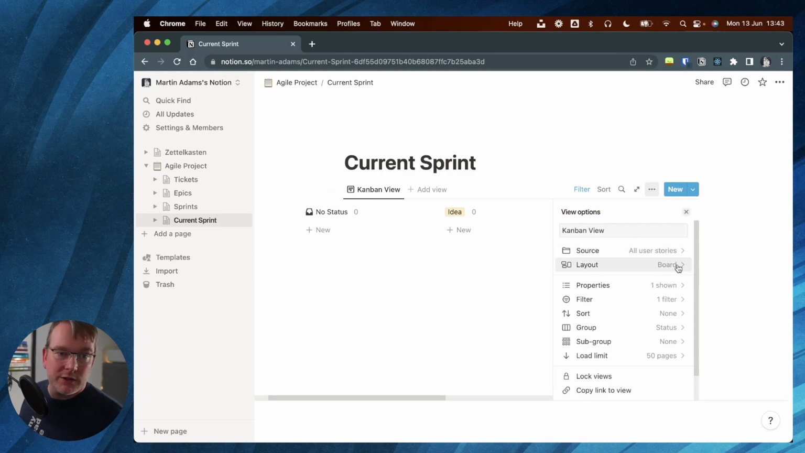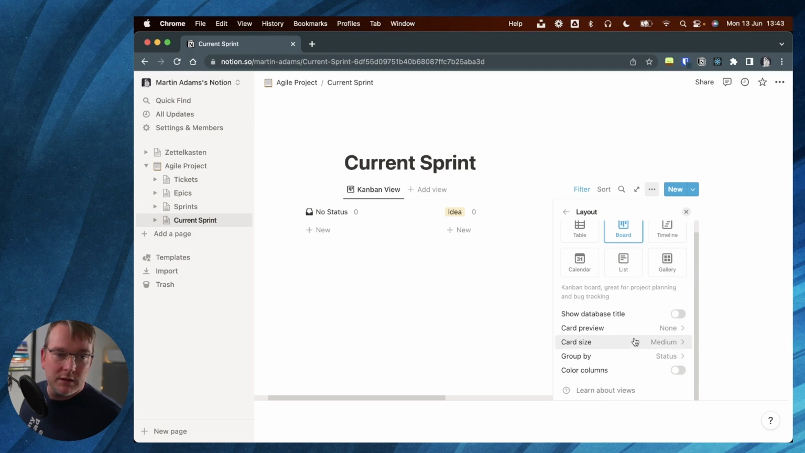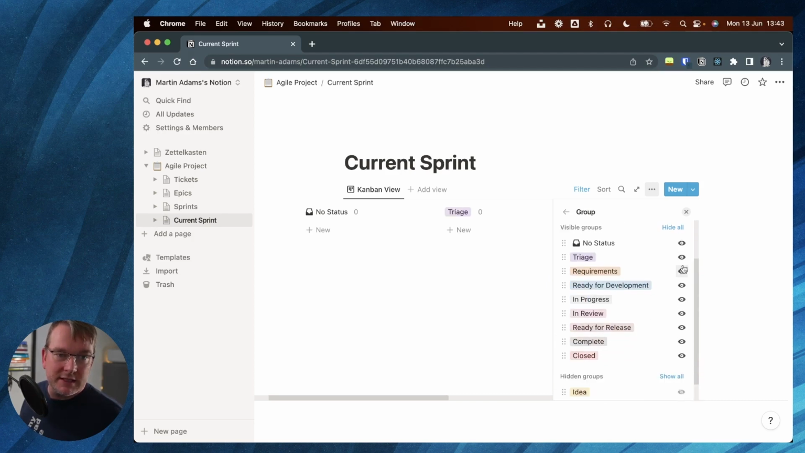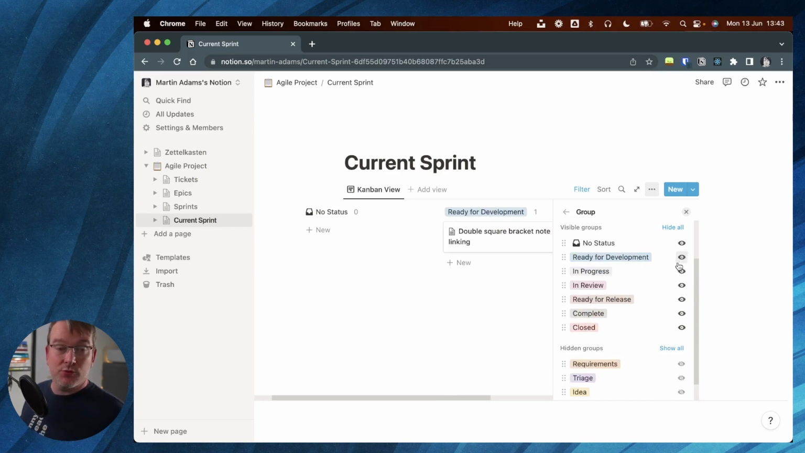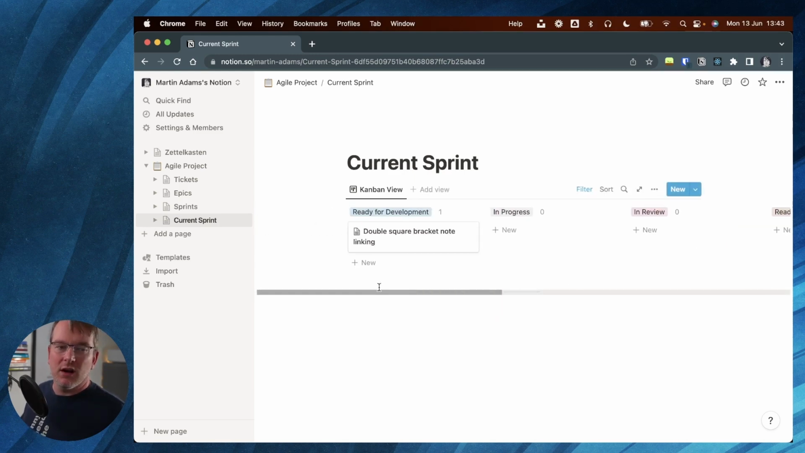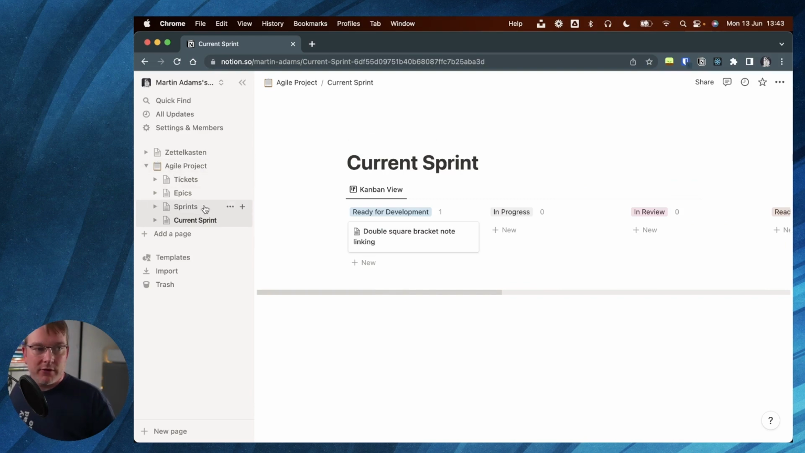And if we go to the board and group by, we can just turn off ideas, triage, requirements. Generally, when you put something into a sprint, it should always be ready for development. So ready for development, in progress, in review, ready for release, complete or closed, and no status. So now I've got a much cleaner view for my current sprint.